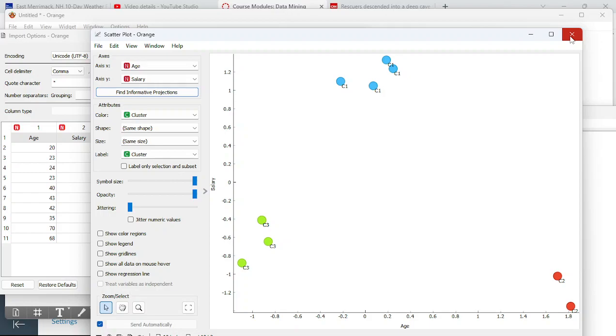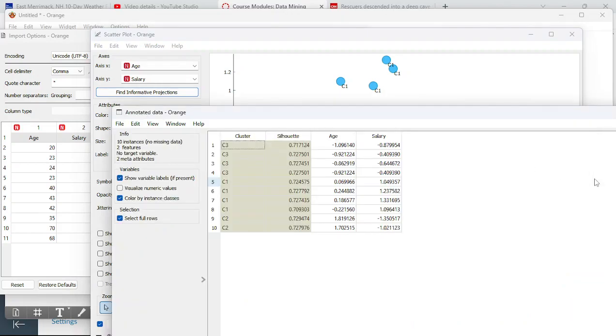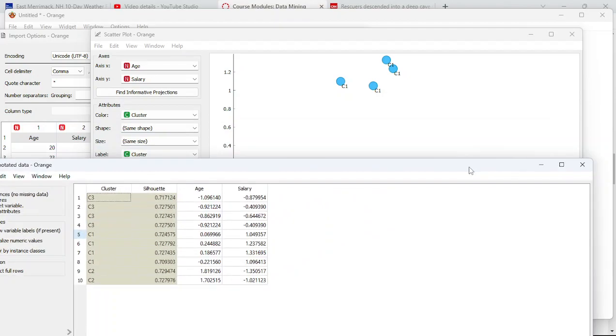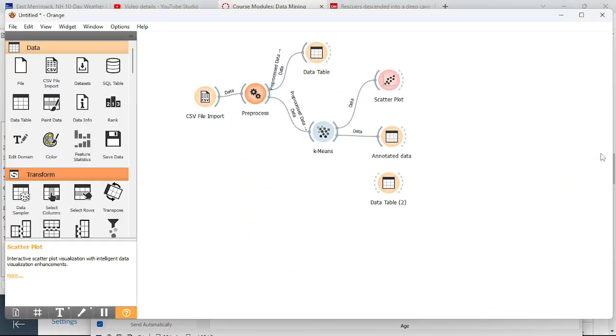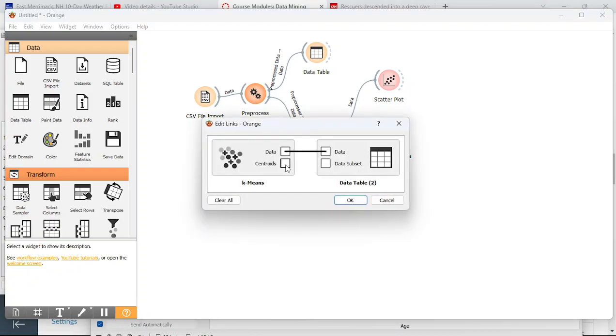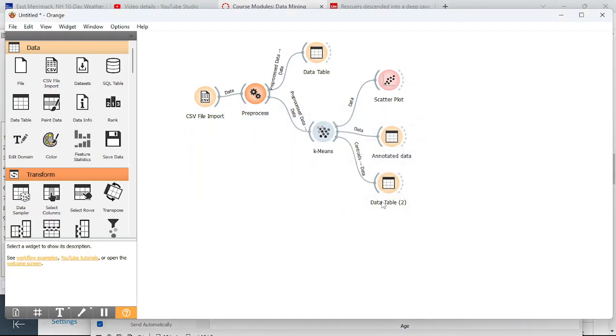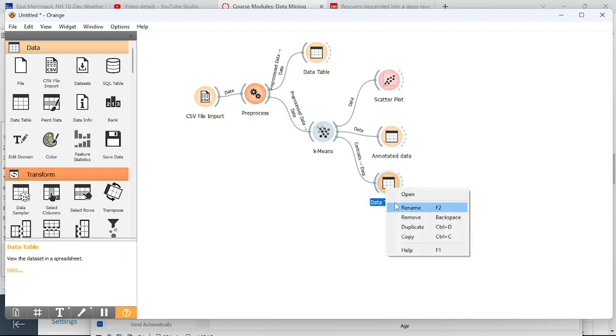That's the annotated data. You can also get this right here. And I'm going to do the second data table. And what I'm going to do is I'm going to export the centroids. So I'm going to do this, but be careful here. You want to change this and you want to do centroids. The clear all seems to work better for me than clicking on things. So that, the centroids. And so this is going to be the centroids, which for each cluster, these are the center points of them.